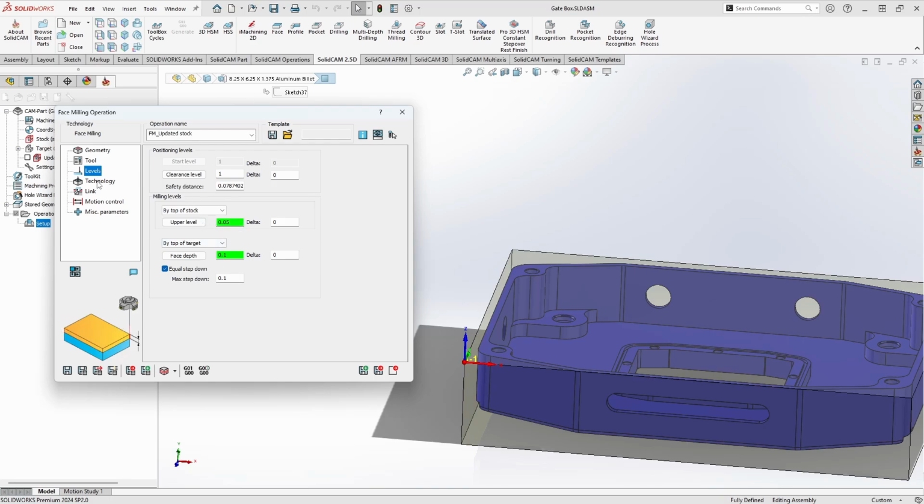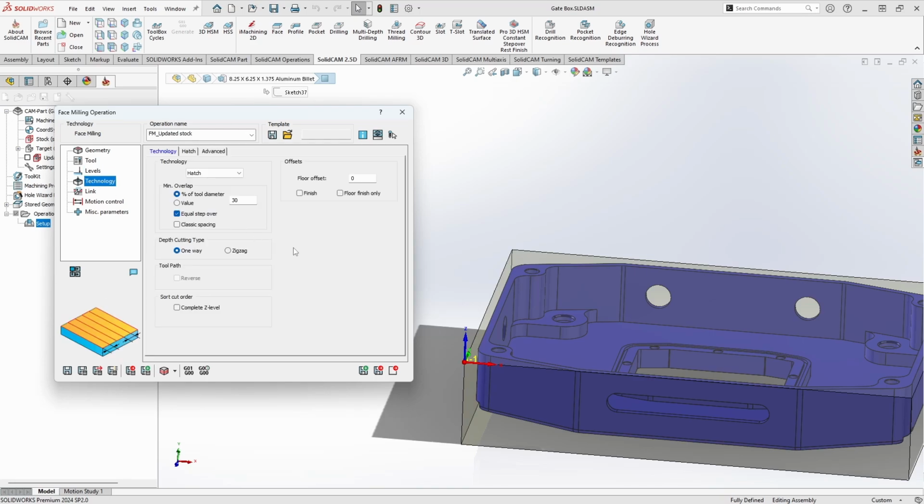Next is going to be our Technology tab. This is where we actually define the functionality of the toolpath itself. This first dropdown, Technology, will define the actual type of toolpath that we're generating. In this case, we have hatch, contour, one pass, and spiral. And then you can further refine the details of that toolpath in this page and the subsequent tabs up top.